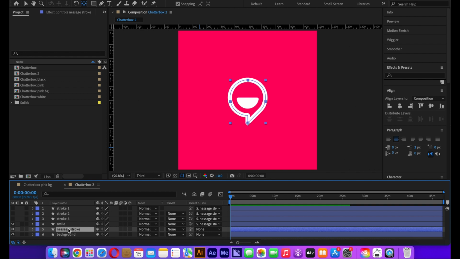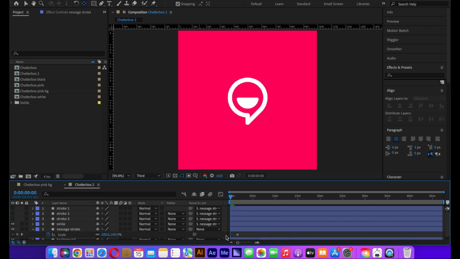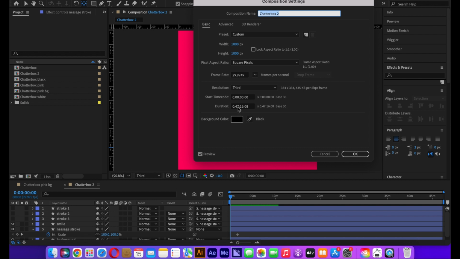Now let's press S on the keyboard, which shows the scale parameters, and turn on the stopwatch here to create a keyframe. And yeah, this is such a long timeline. Command K on the keyboard and change this to 00 because I had such a long timeline. We don't need it for this animation. Here we can do 0. It's gonna be 6 seconds now. Yeah, cool.